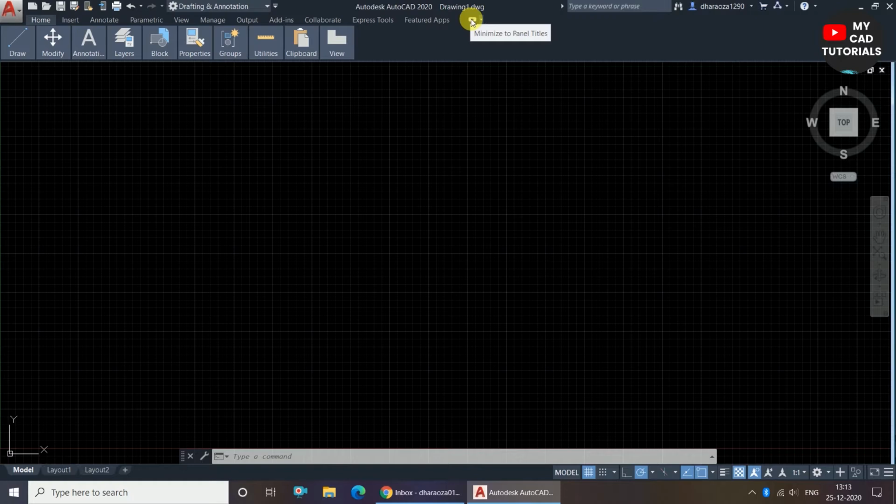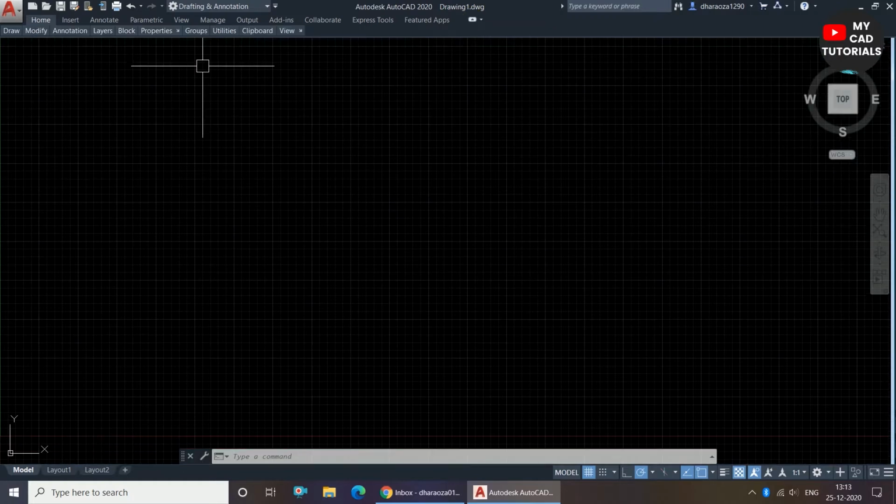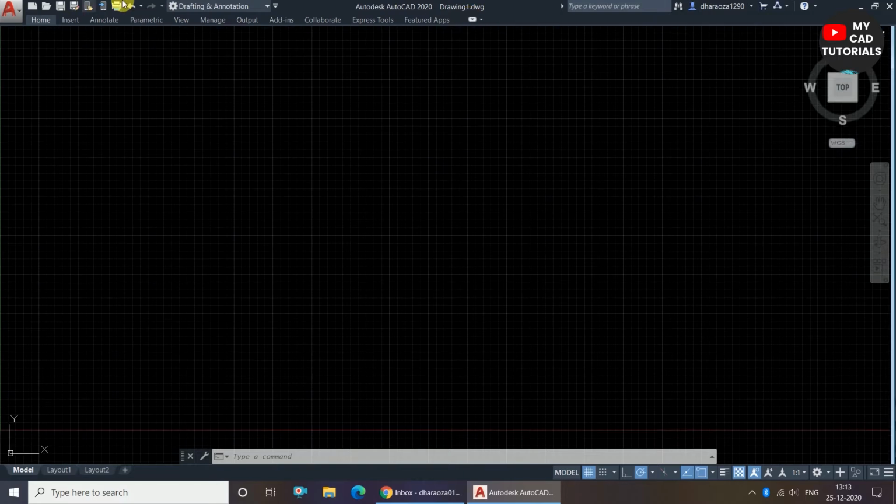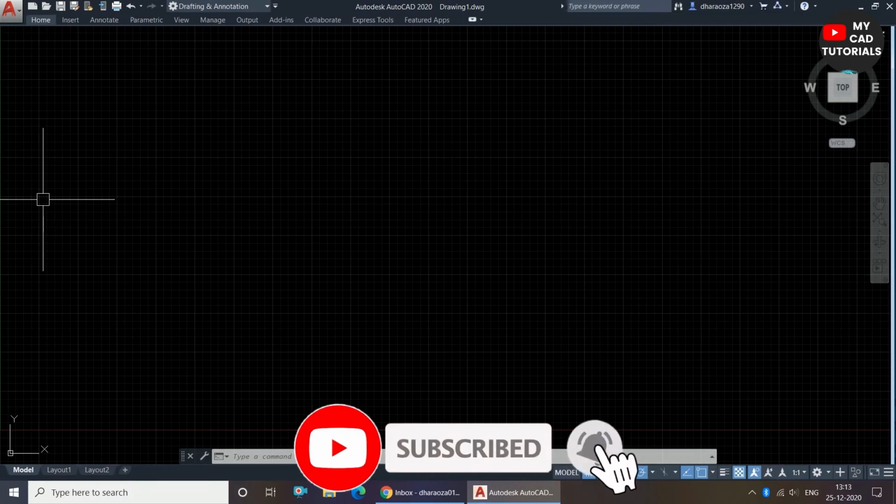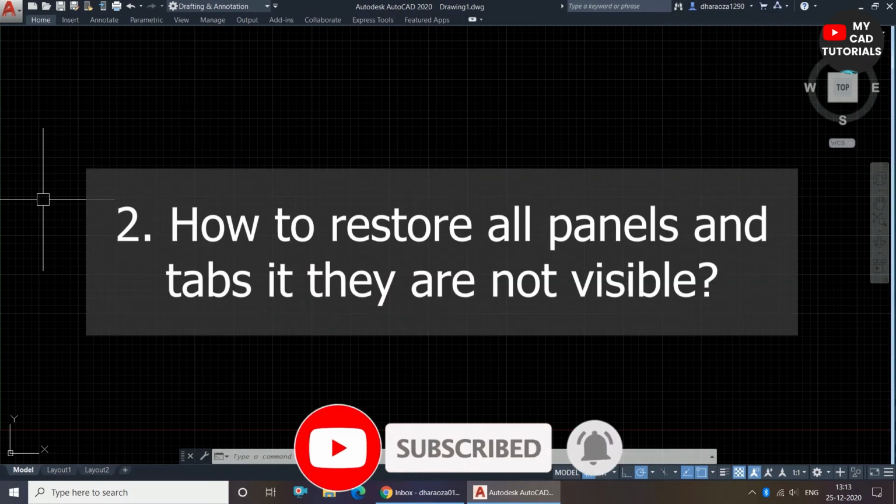So I am clicking on this icon again. You can see here only the panel names are available. By clicking on this again, it will minimize to tab. So you can see here only tab names are available. Now what you will do to restore all tabs and panels as before.